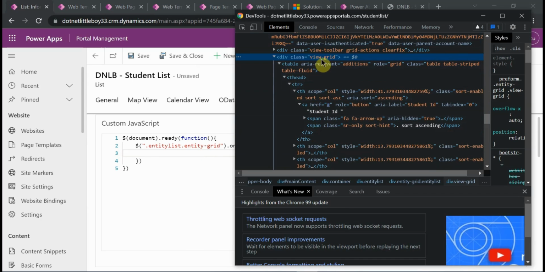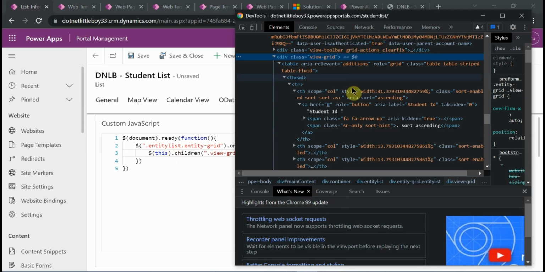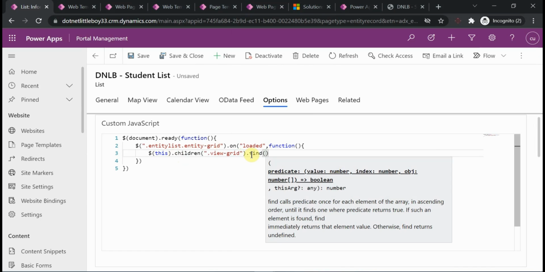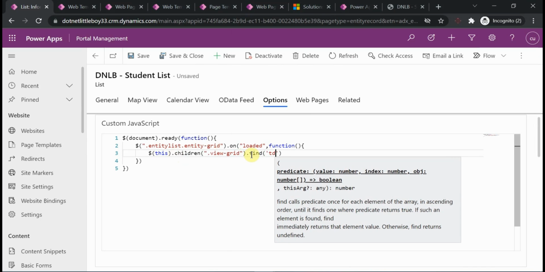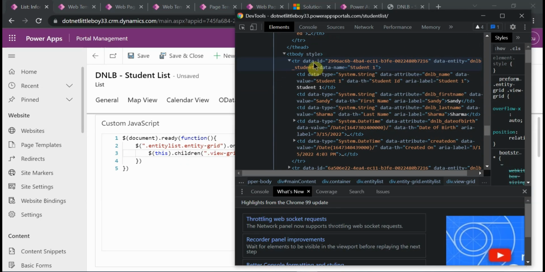For that I need to find this grid here. So we will find it like this, .children, with the class name view-grid. That is the class name present here, right? Under this view grid we will find the element with TD. This is the TD element under the table body, and for each table row we have the table data ID, and that is the record ID which is displaying.